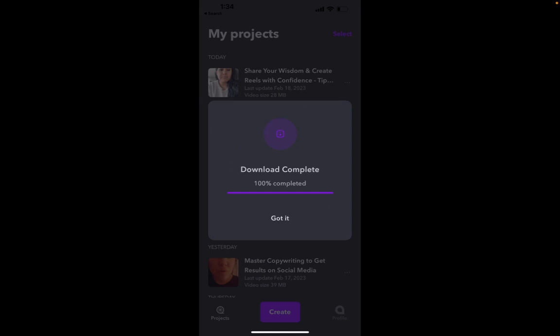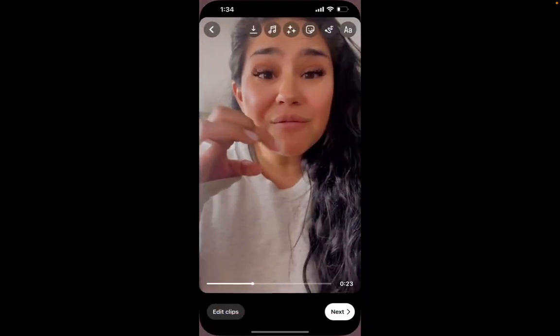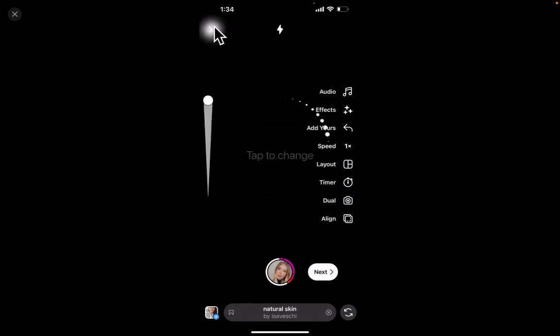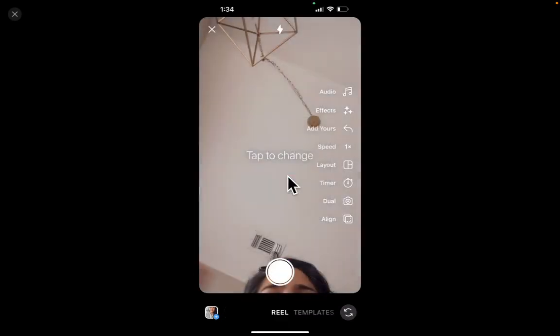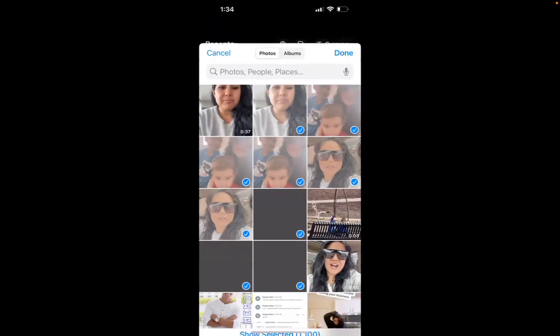Okay, got it. Now we're going to go here and copy the title. We're going to go over to Instagram. We're going to go back here, exit out, and then press start over, because we don't even need that old video since now we have it in here. I got to manage, select more photos.